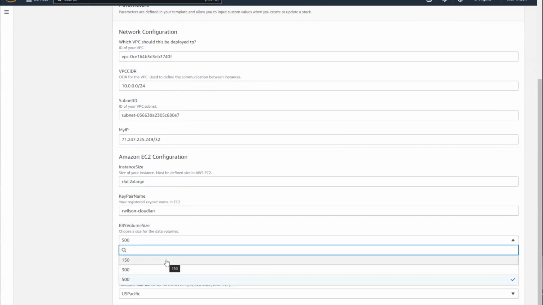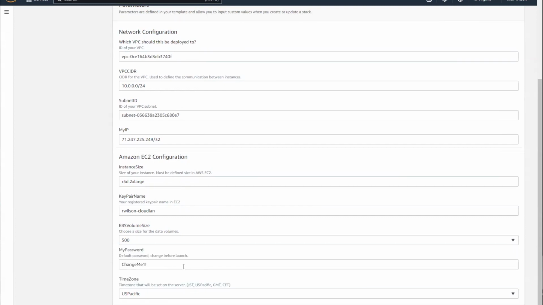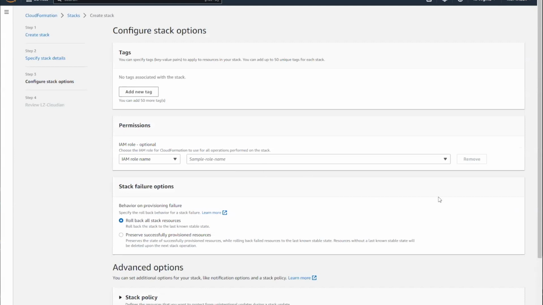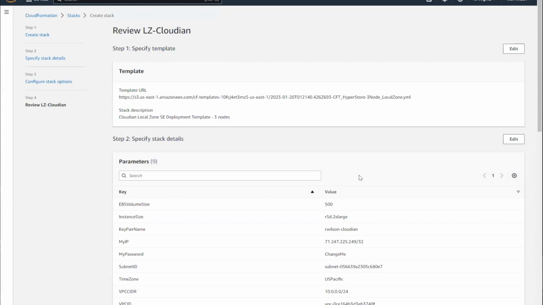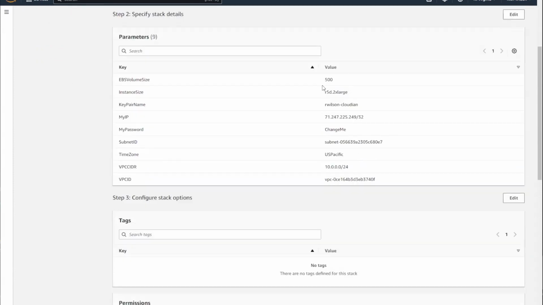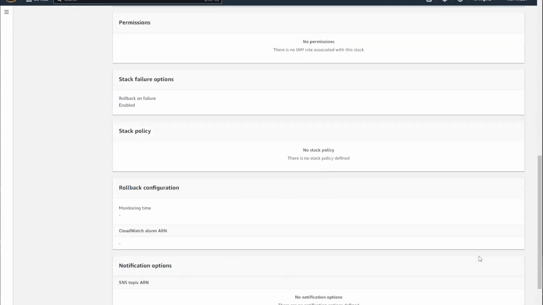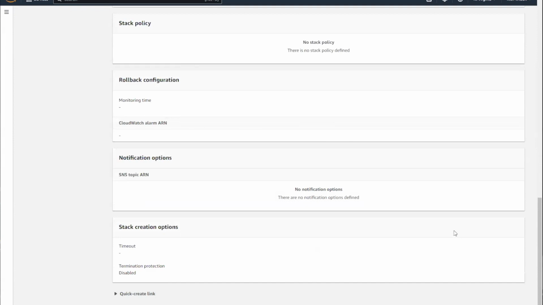There'll be 2 EBS volumes for storing data on each of the 3 nodes that are being deployed: 150, 300, or 500 in gigabytes. And this will be the root password set for the system. And you can also set the time zone. There's a summary. Submit.